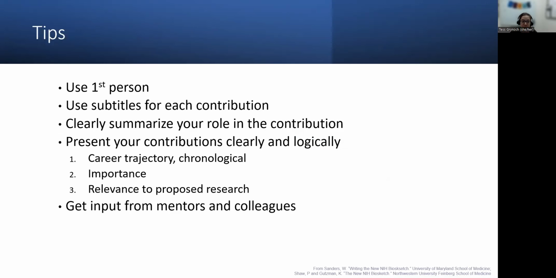So in general, some other tips to keep in mind: use the first person, use subtitles for each contribution, clearly summarize your role in the contribution, present your contributions clearly and logically, whether that's career trajectory, chronologically, importance, relevance to the proposed project, and get input from your mentors and colleagues. They've been through this process a lot of times before, and they're going to have some really great feedback for you.